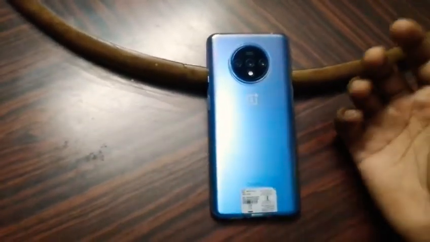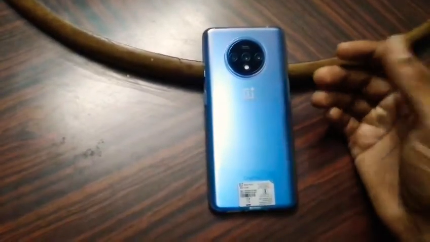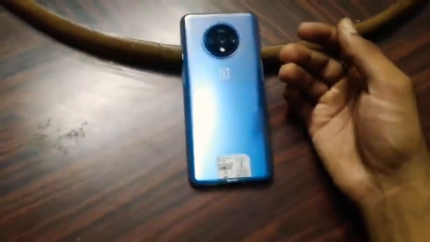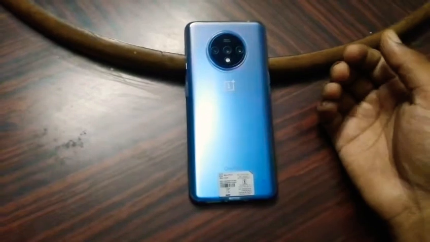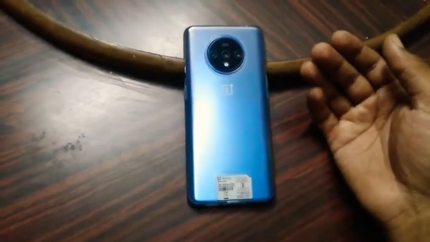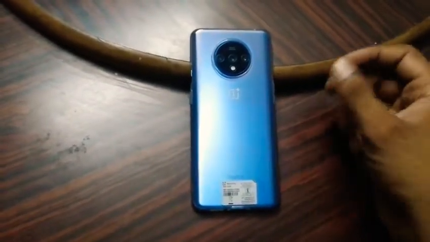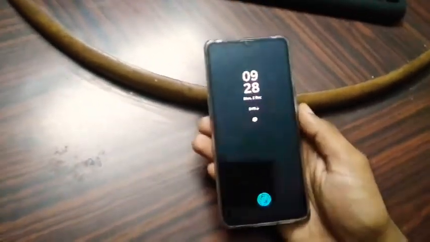OnePlus has boosted its sales, which is very profitable for them right now, and they are offering a lot of prizes. Right now there is a 5-year anniversary sale going on, so you can grab this device at the rate of 34,000. It's really a very amazing deal. But first of all, let me introduce this device, which is the 8GB and 256GB variant.